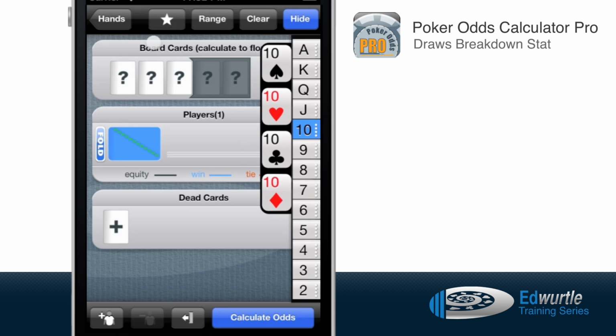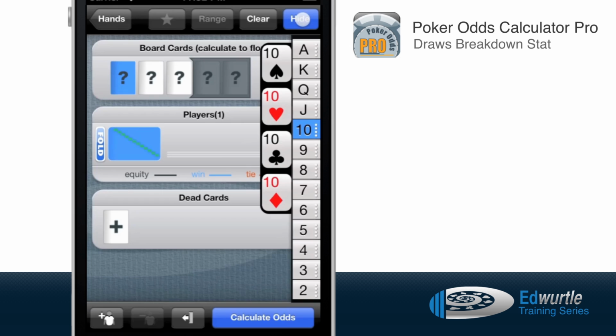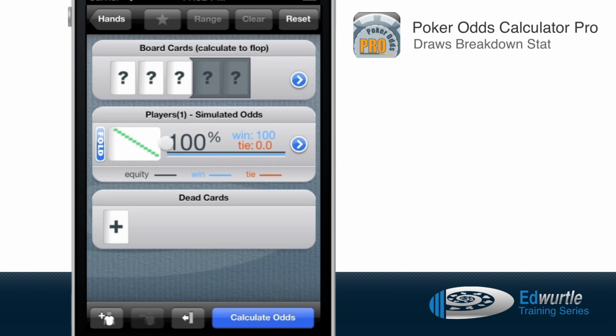And let's look at that just to see exactly what that is. Well, that's the ace king suited through the 3-2 suited. So 8-bit suited connectors, just what it said. All right. So let's calculate the flop there. And the 100% doesn't really give you any information. I'm just playing against myself.